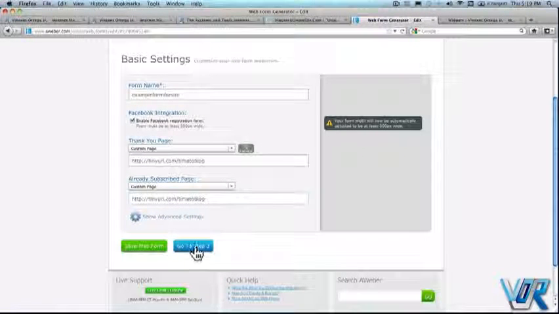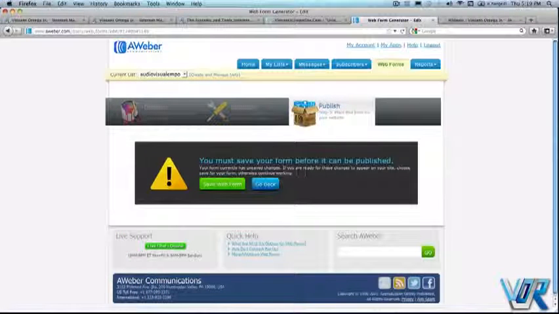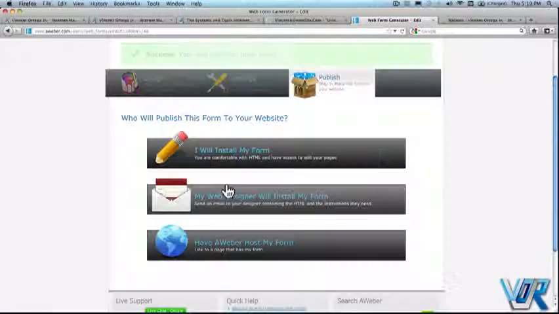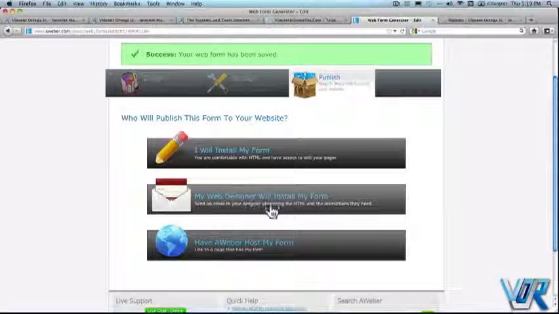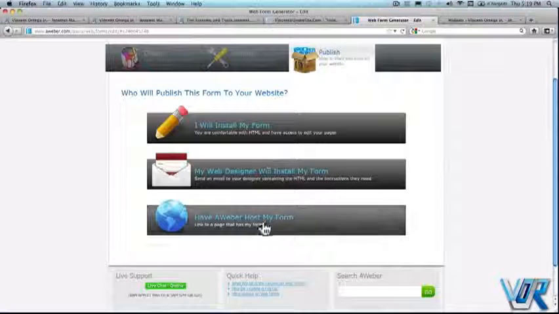So we're just going to go ahead and go to step 3, and boom, it says you must save your web form. So go ahead and click save web form. And then right here it's going to say my web designer will install, I will install, or have AWeber host my form. So if you don't have a website, you can actually have AWeber host your form if you really want to, but for the purpose of this video, we're teaching you how to put it on the blog. So we'll go to I will install my form.